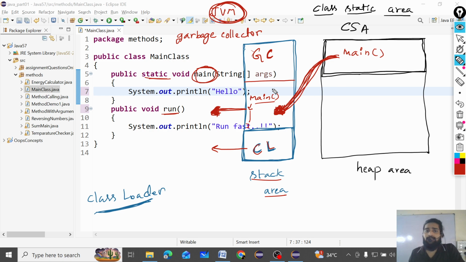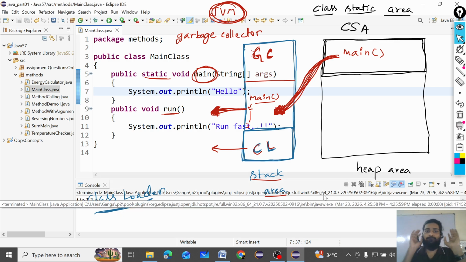Then what happens? The main method will be brought to the stack area by the JVM. The JVM will execute the main method and the main method will be thrown out. After that, who will come? Garbage collector will come. It will remove the main method from the class static area. Is it clear now? That is the reason when we execute the code, we get only hello. That is the reason the run method is not getting executed.